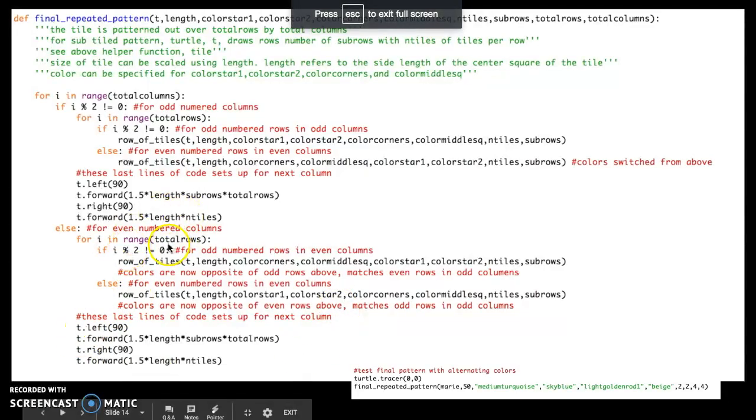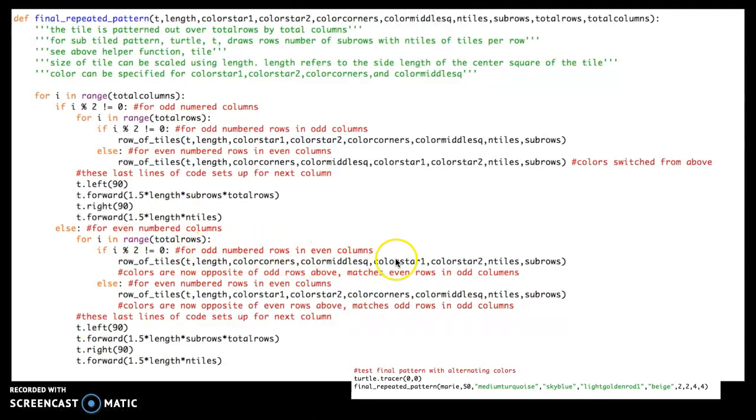Okay, so now if you look here, the color for the odd number rows matches the even number rows here. And the color for the even number rows matches the odd number rows here. And it's the same setup each time for moving from column to column.